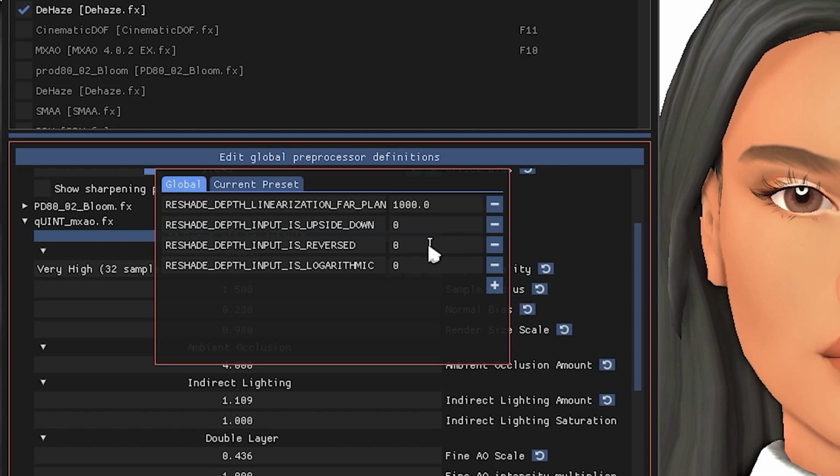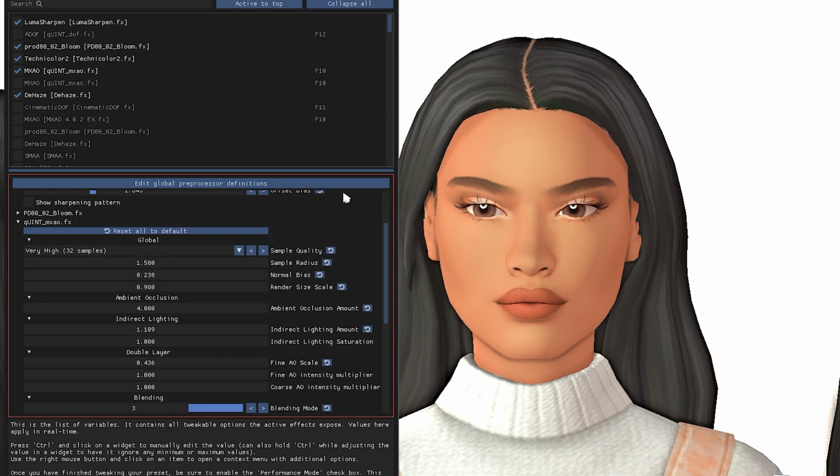And the reason why my Maple preset was not working for a long time was because this was set to 1 and it was kind of warping the effect. So make sure that this is all set to 0. I think this should already be at 1000, but these three should be at 0, I think. But especially this one, the input is reversed one. And once you've done that, just make sure that you enable it. It should take a few seconds to load and it will show up like it should here.